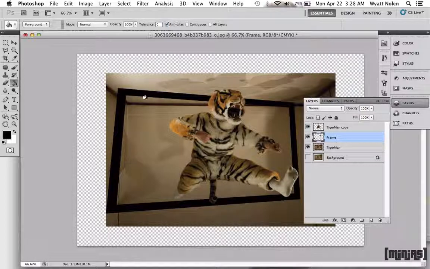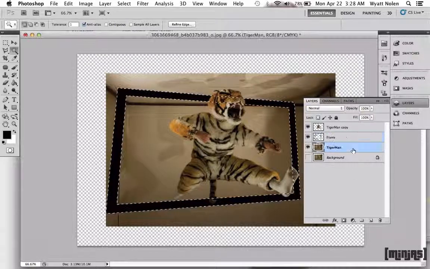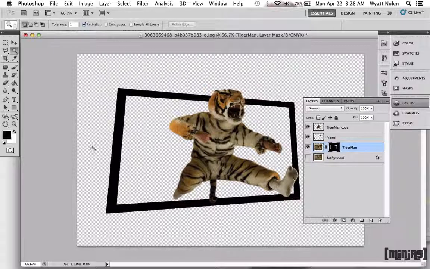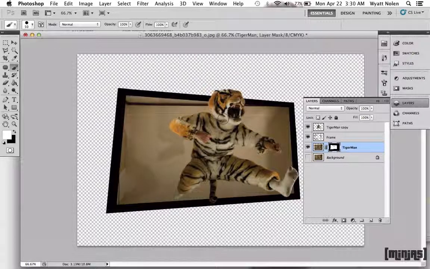Then the idea is to get rid of the excess background, so we're going to do that by making a layer mask. To do that, I'm going to go to my magic wand tool. While on the frame, I'm going to click on the frame. I'm going to go to my Tiger Man and click on Add Layer Mask. It should remove everything, never fear. We just need to go to our brush tool, change it over to white, and then color in this middle section.